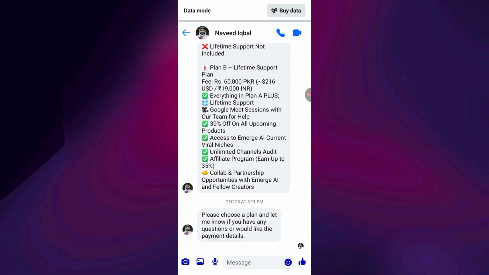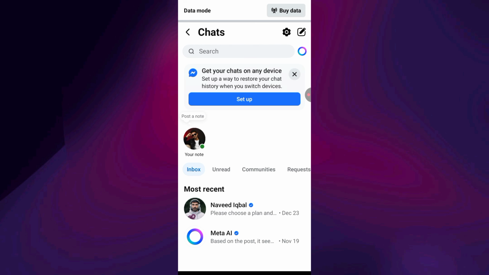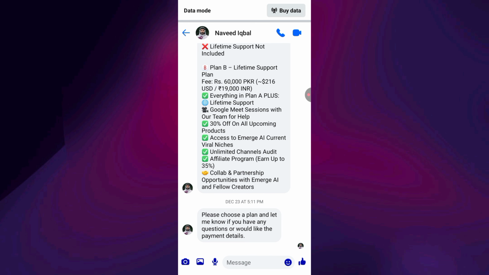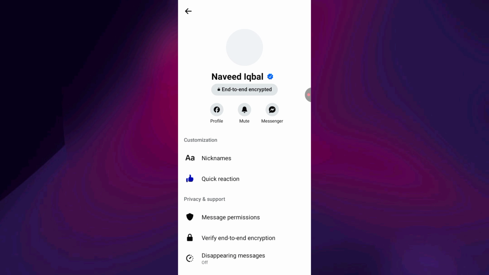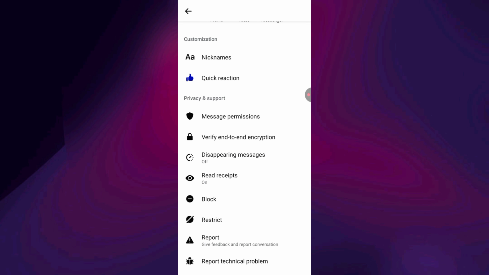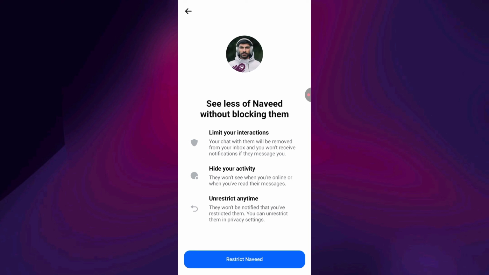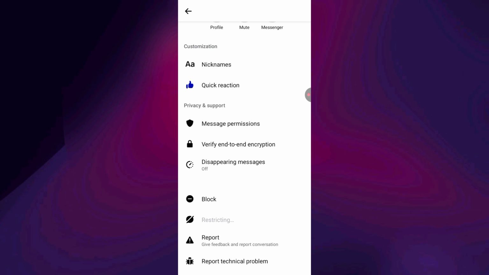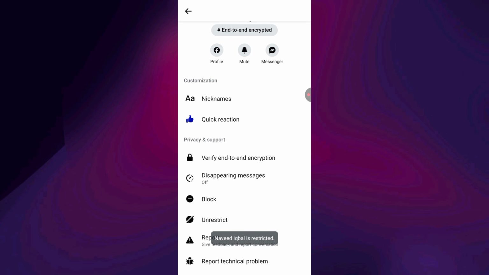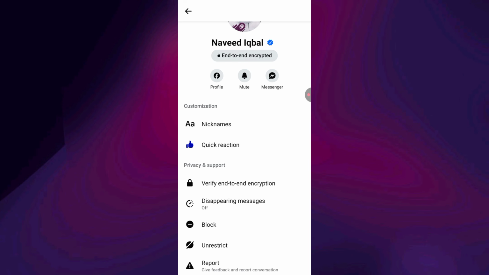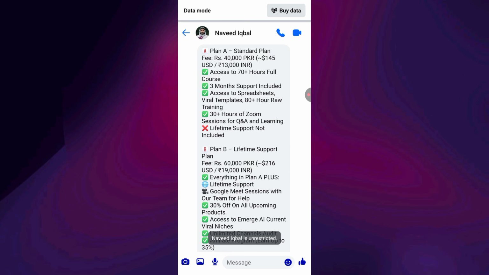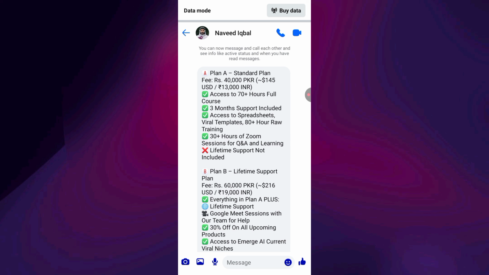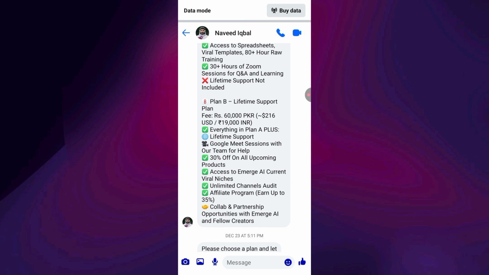Step number 1, the restrict and unrestrict trick. This is the most successful soft reset for specific chats. Open Messenger, find the person you can't message, and swipe left on their name to select restrict. Once they are restricted, wait about 10 seconds, then go to your settings, select privacy and safety, then restricted accounts, and unrestrict them. This forces Messenger to re-verify the security connection and usually clears the error immediately.